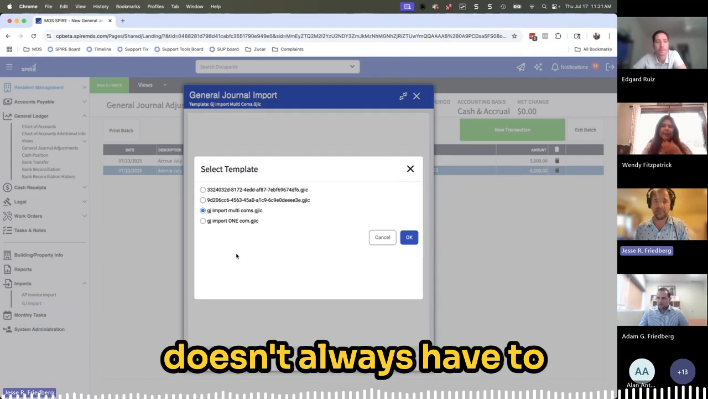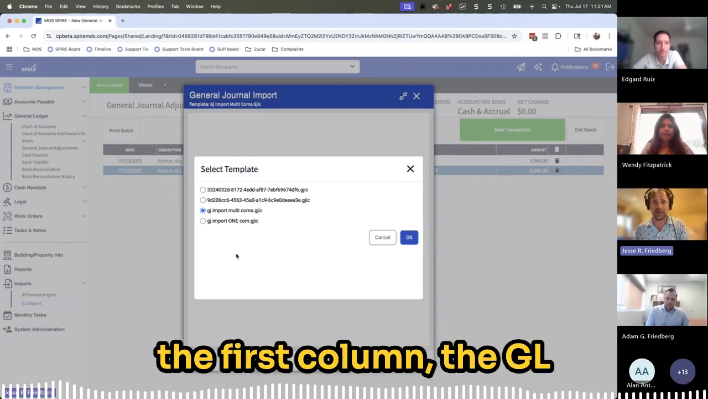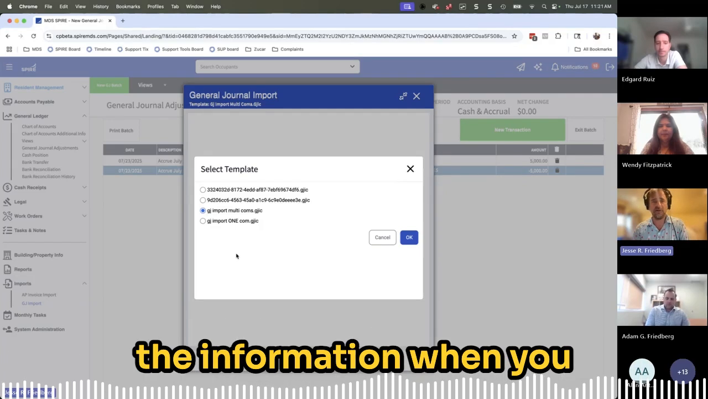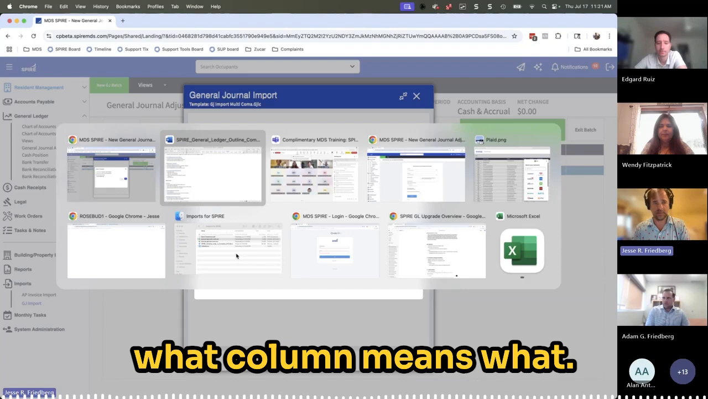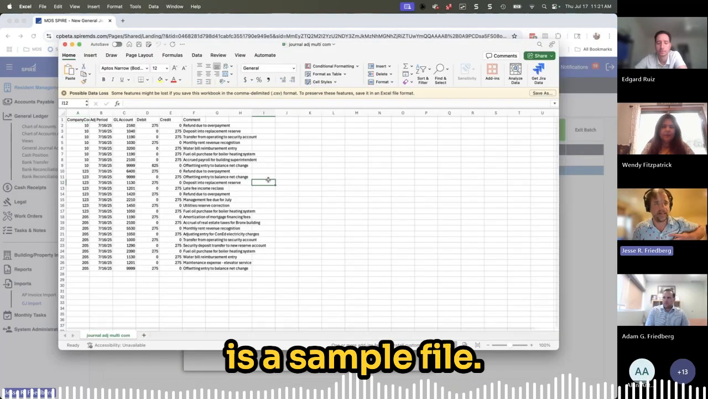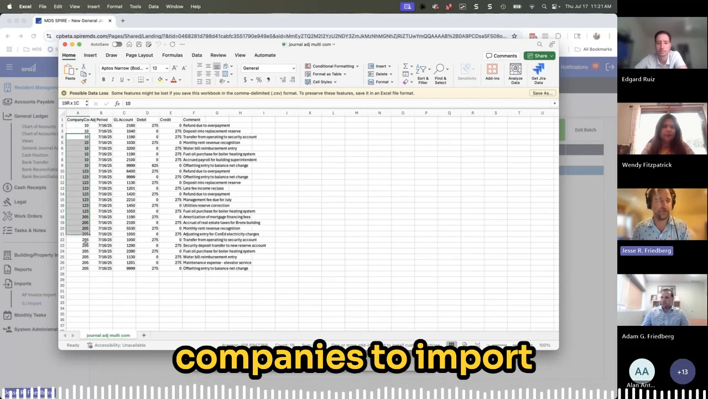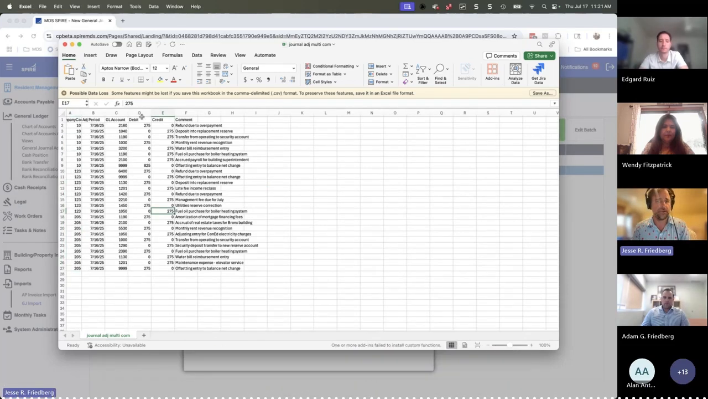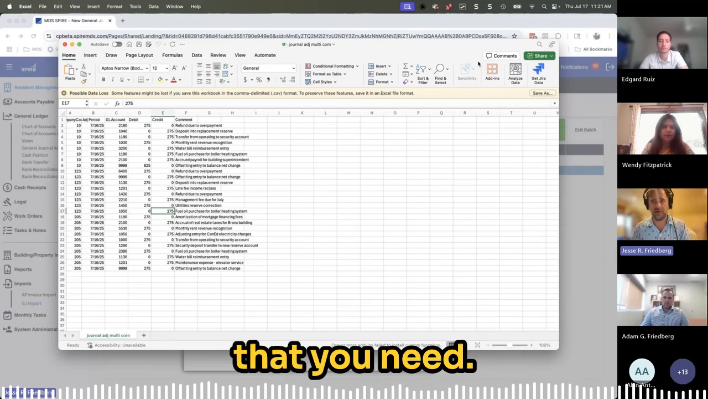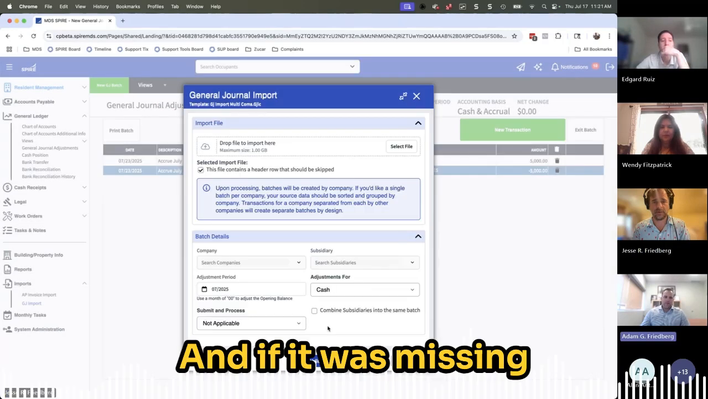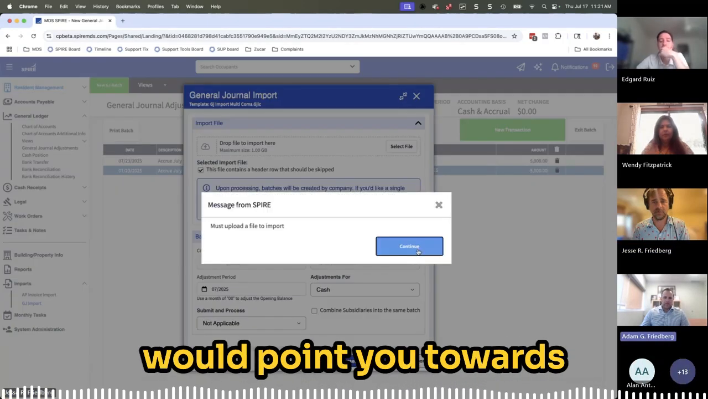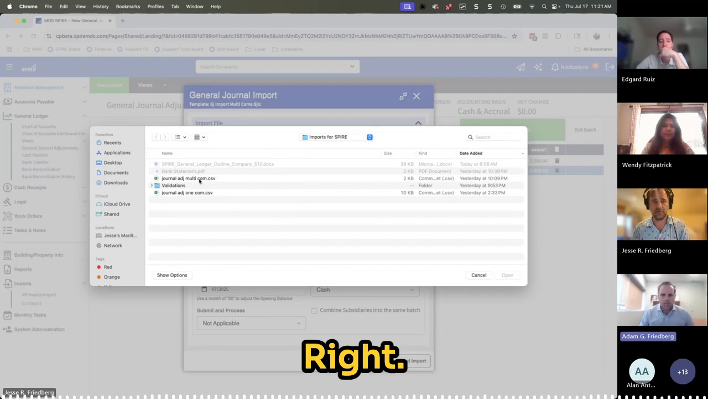For example, it doesn't always have to be that the company is the first column and the GL account is the second. As long as you have all the information, when you build the import template, you could tell the system what column means what. For example, this is a sample file I made, a bunch of companies, import everything at once. Just make sure to have a column for every piece of information that you need. Once it's set up, now I could just go ahead and import it. And if it was missing something, it would throw an error and it would point you towards something that's missing.